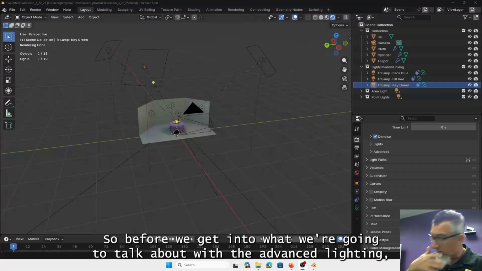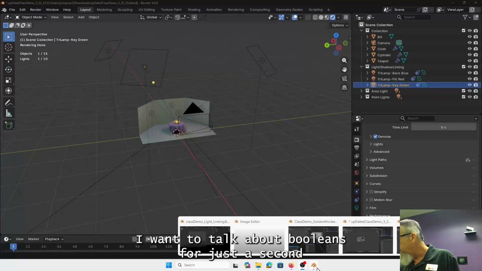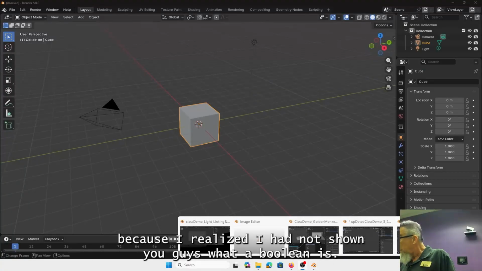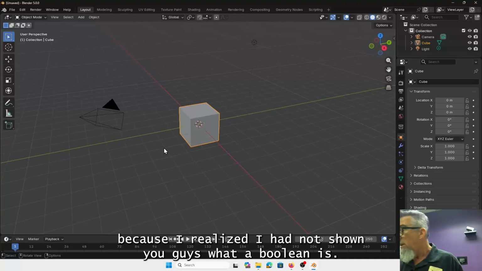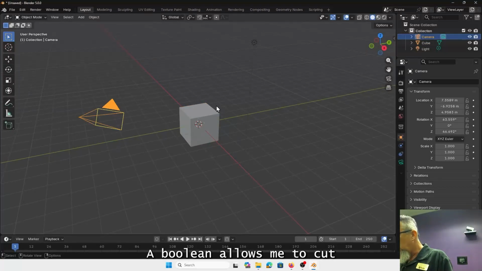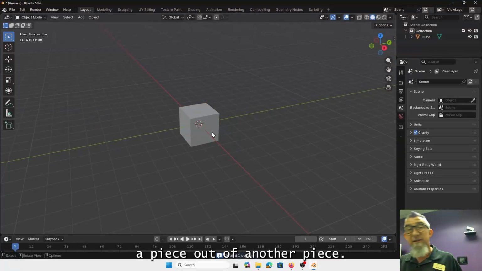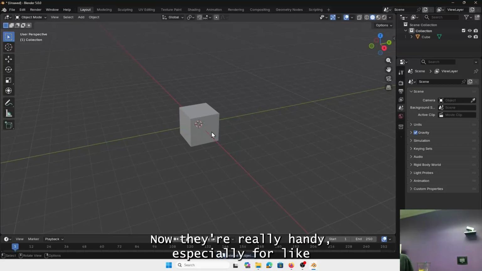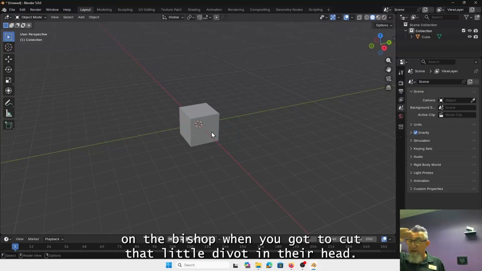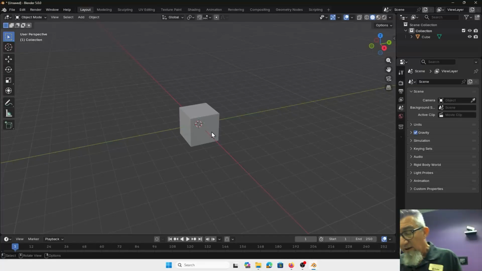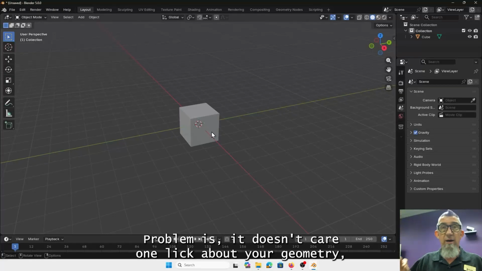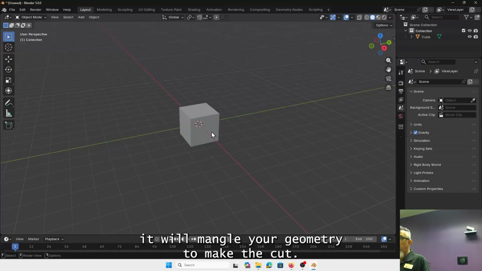So before we get into what we're going to talk about with the advanced lighting, I want to talk about Booleans for just a second because I realized I had not shown you guys what a Boolean is. A Boolean allows me to cut a piece out of another piece. Now, they're really handy, especially for like on the bishop when you got to cut that little divot in their head. Problem is, it doesn't care one lick about your geometry. It will mangle your geometry to make the cut.